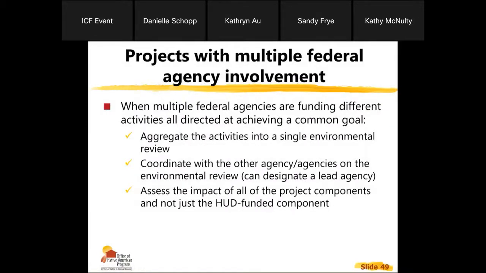Okay, and then last topic before we wrap up and do any more questions and answers: projects with multiple federal agency involvement. When you have multiple federal agencies that are funding different activities, all directed at achieving a common goal, same thing, you want to aggregate the activities into a single environmental review. You want to coordinate with the other agencies on the environmental review and maybe even designate a lead agency so that you're not duplicating work and having multiple environmental reviews for the same project. And assess the impact of all of the project components and not just the HUD-funded component.